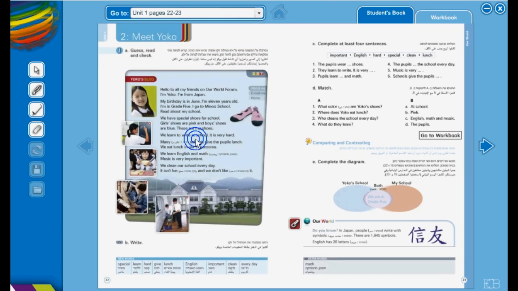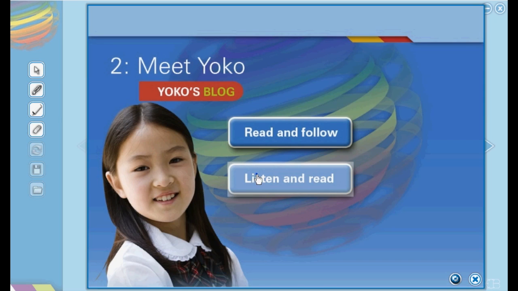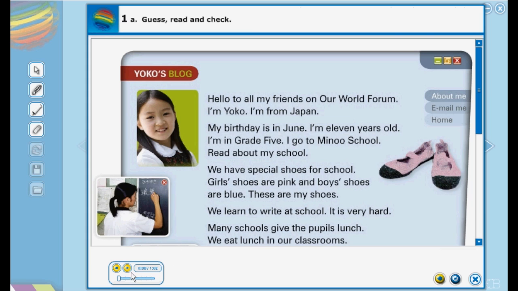As you can see, the words are highlighted as they are heard, a wonderful feature, especially for weaker pupils. And of course, you can also see the whole text and play the recording as you read.